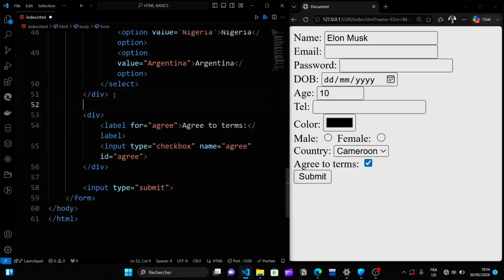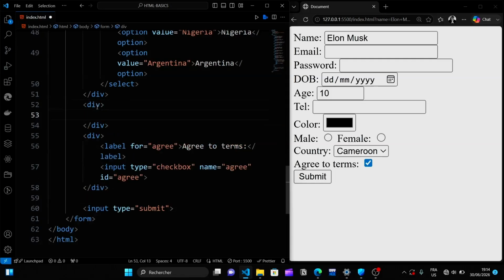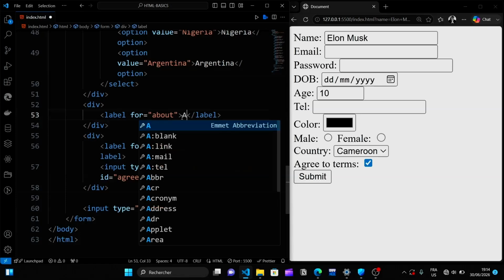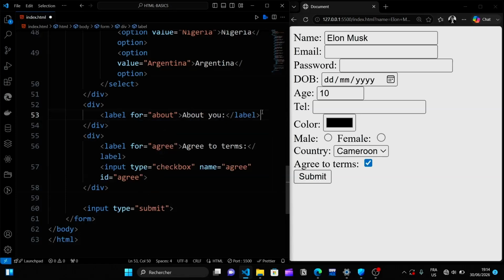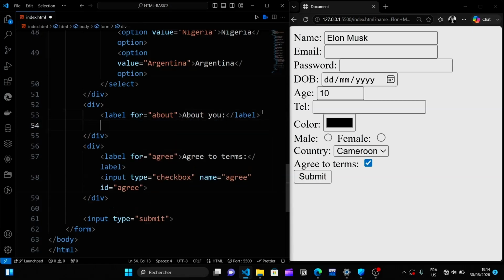And I will write this before my checkbox. I should have actually shown this before the checkbox, but the checkbox came to my mind first. So let's see how to use the text area. Let me first write my div, and inside it's also going to have a label. The label is going to be for about. Let me say I want to take a small bio or about somebody, and then here I'm going to say about you. Now below the label, instead of input tag, we are going to use another tag, which is text area. So I'll write text area.